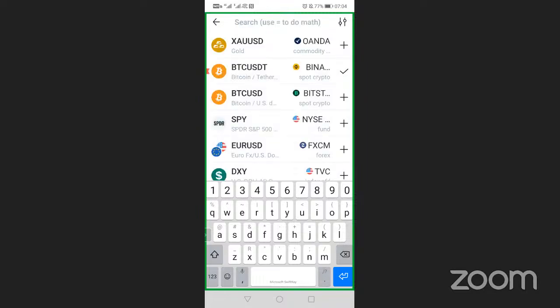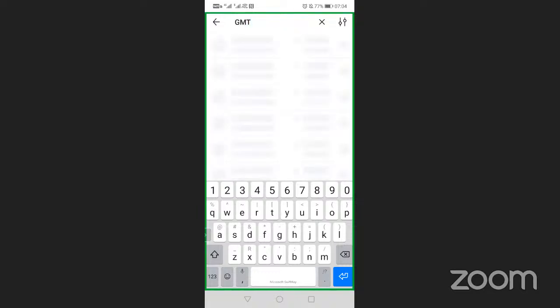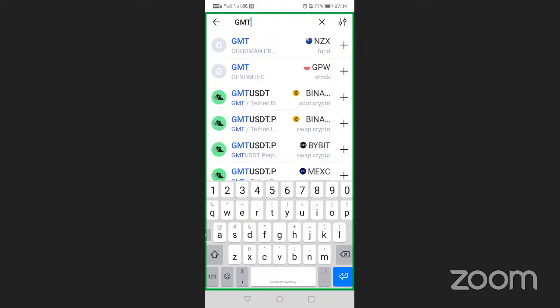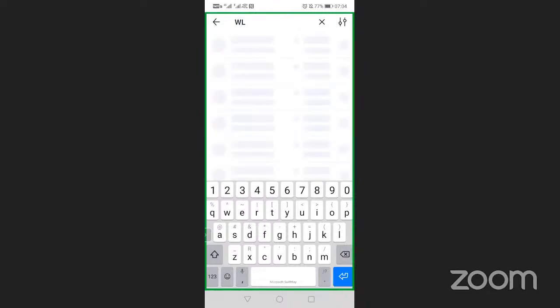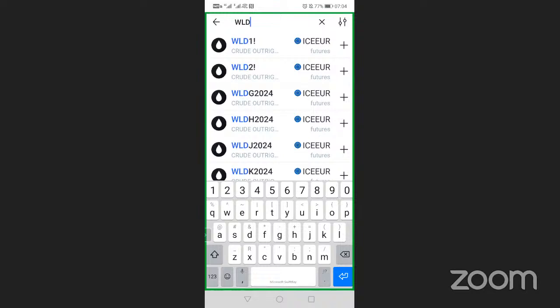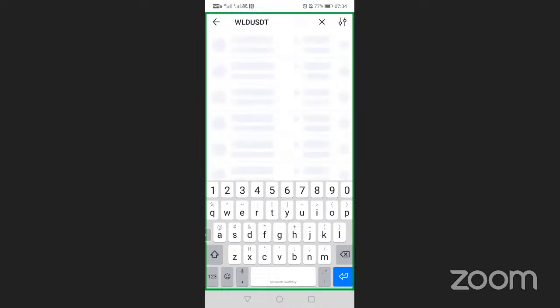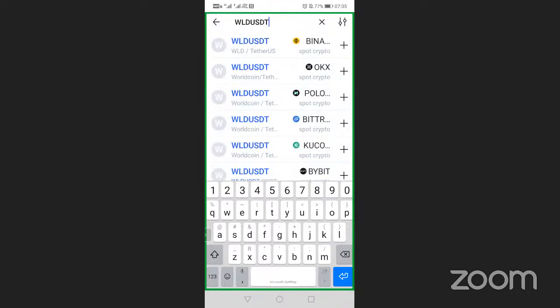Which other coins are we trading? For example, we can add GMT. We do have GMT that we are trading, right? So we can add GMT there in the spot. I am adding GMT. What other coin are we trading? Let's say WLD, the world coin, WLD USDT. There it is. We are adding.